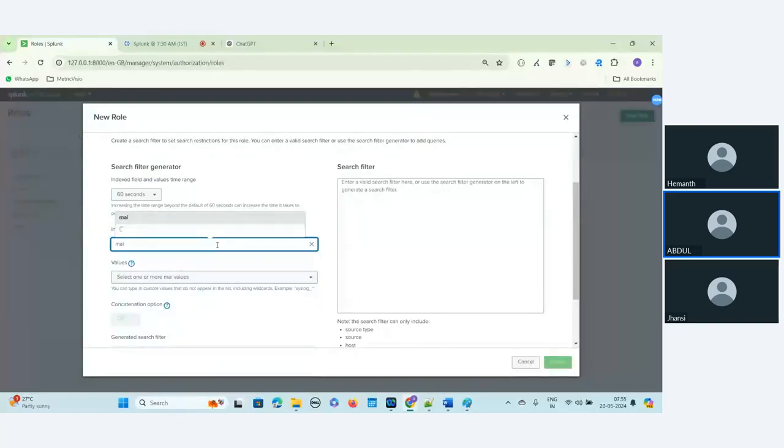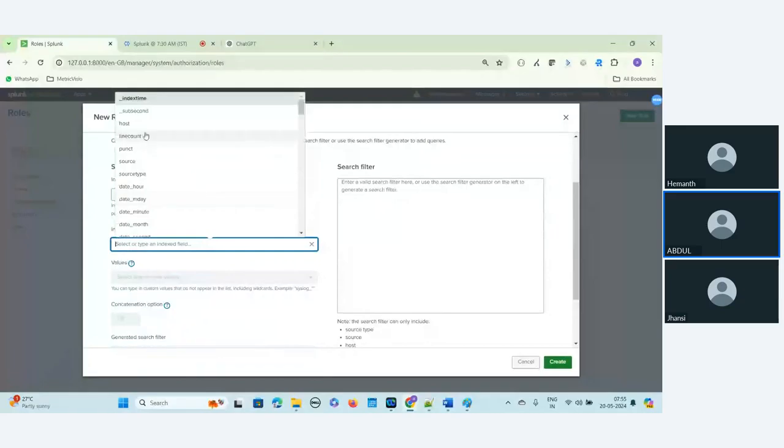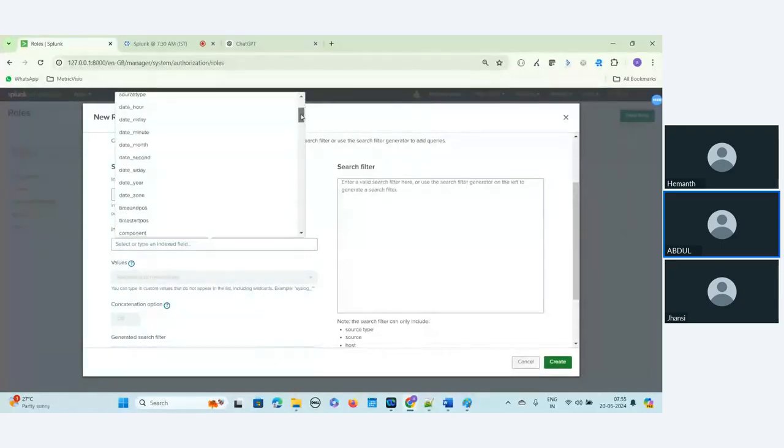It should show some indexes. It is not showing here, but it will populate. Earlier it used to populate. One second. See, these are all indexes, and you can restrict them, like by source type, index, or date. These are all restrictions you can put.